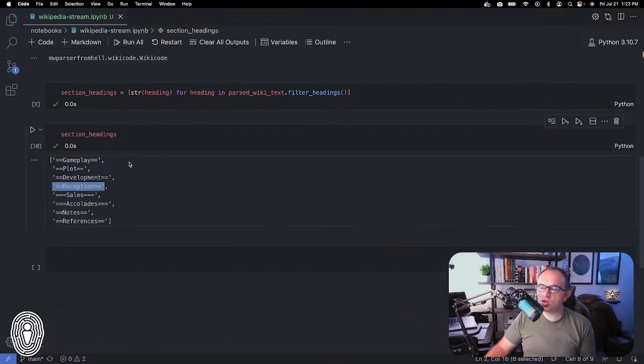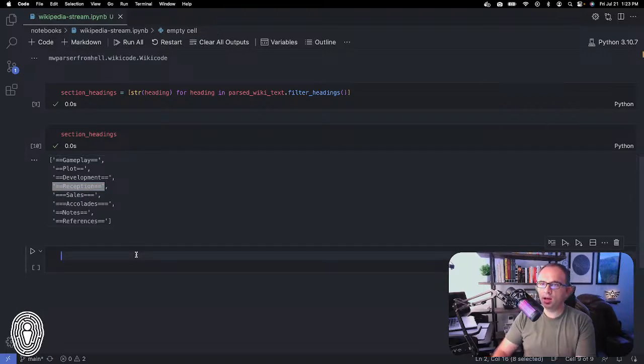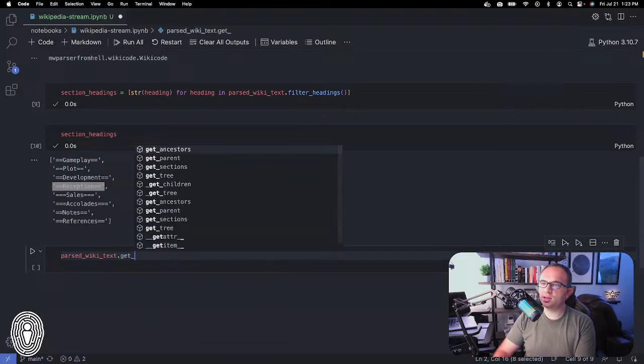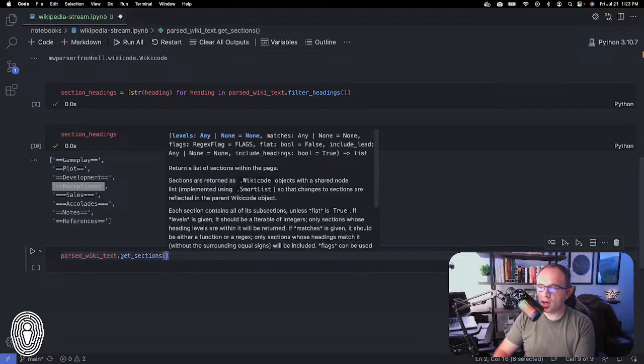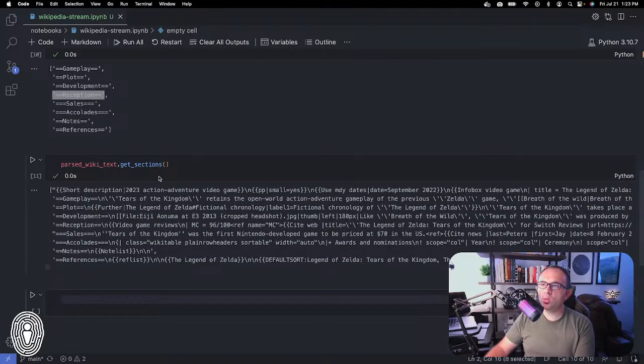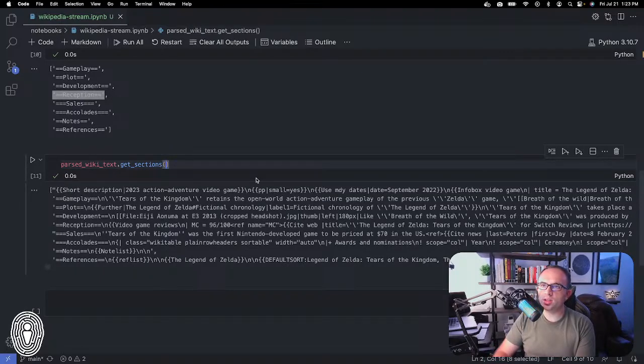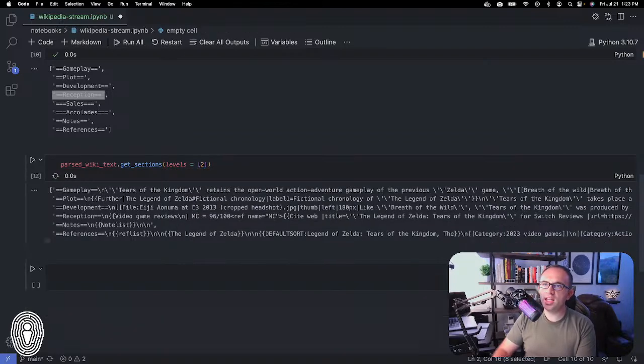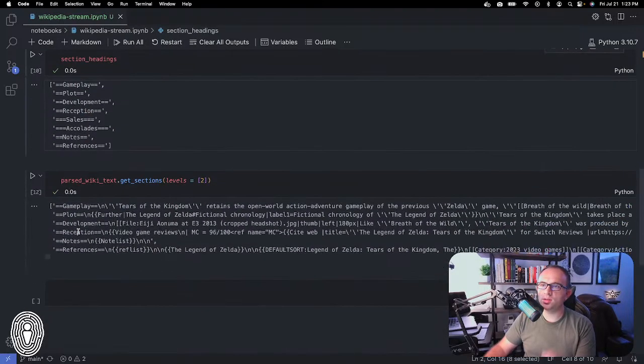All right, so that's the section headings. Now, if we wanted to get just the sections themselves, you can imagine that we would just do parse wiki text, and you could probably guess, get sections. Now we can define which level of the section we actually want to get. So if we do levels equals 2, then that will just give us the ones with the 2 equal signs here. So if you notice, sales and accolades are gone. And so this is just the parse wiki text. Actually, you could probably see where this is going.